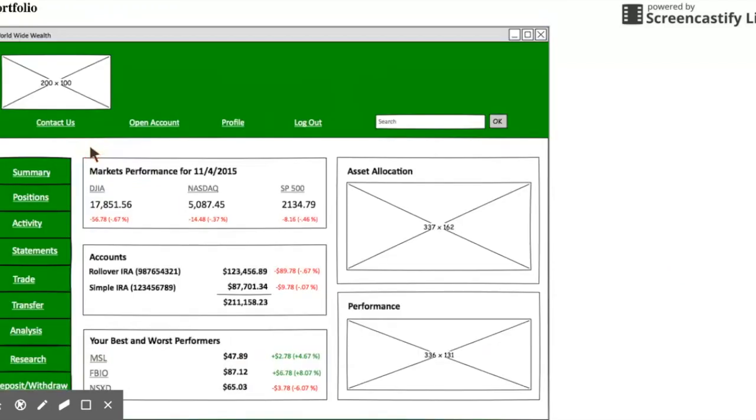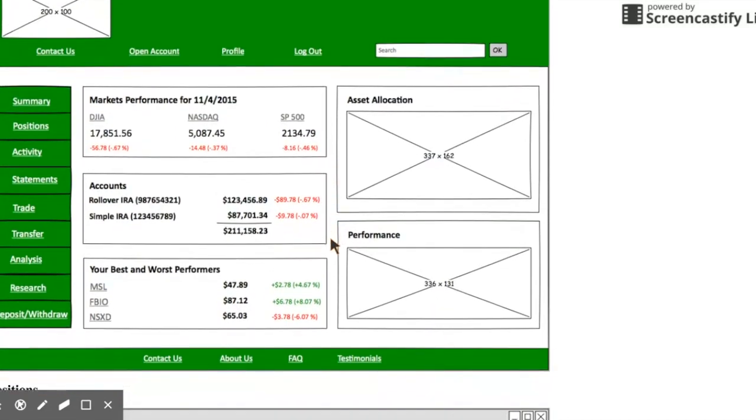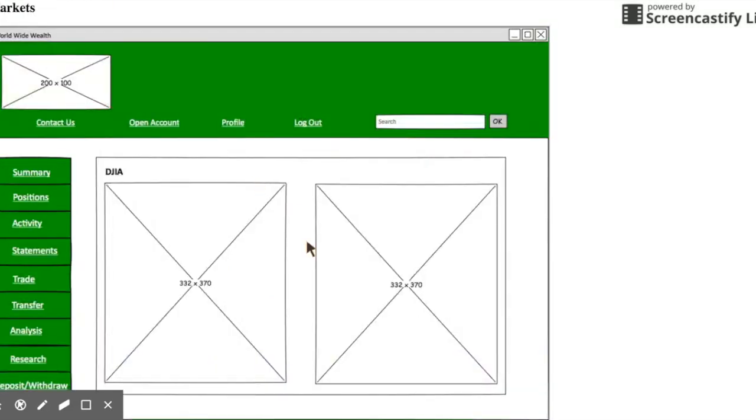This is our login, and it brings us to our portfolio page, which gives us the same headers and footers, as well as new information about our asset allocation, performance of our accounts, balances on accounts, best and worst performers, market performance, and this also allows us to go to market pages.